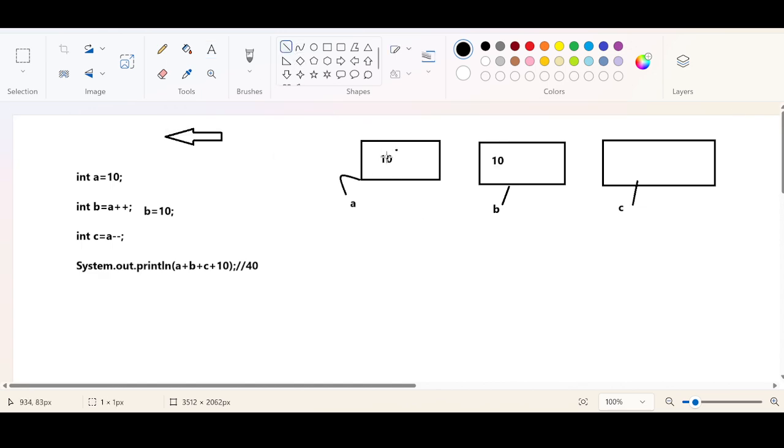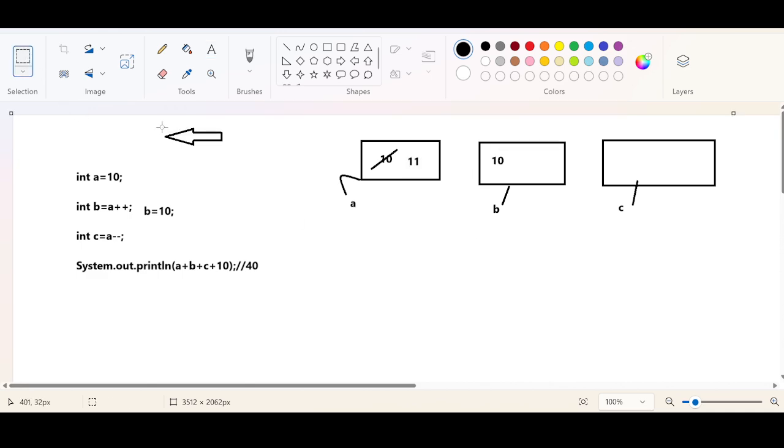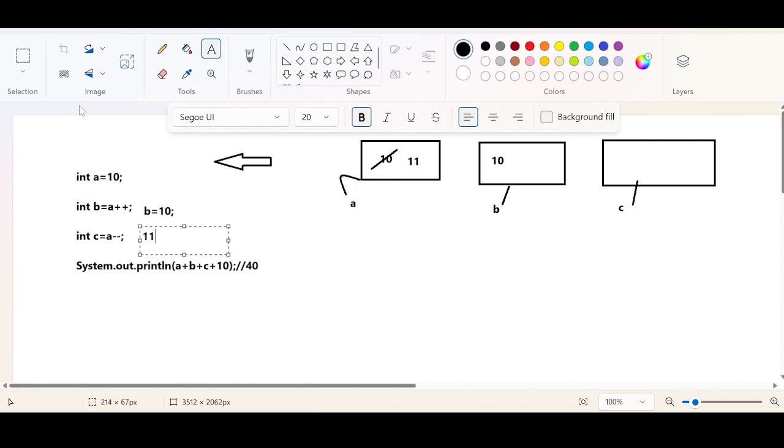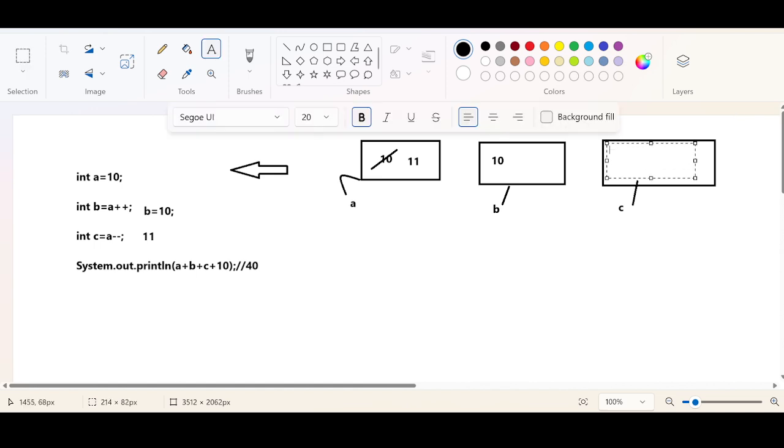Then you are performing what? You are performing the increment operation, right? Which is going to become 11. So what is the next one? Next one is C. C is A minus minus. What is the latest value inside the A? 11. Right? C is going to retain 11. After the retaining, it is going to do the decrement. So inside C, 11 will be stored.